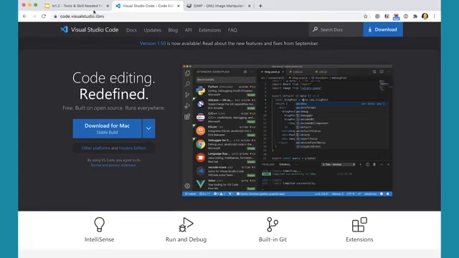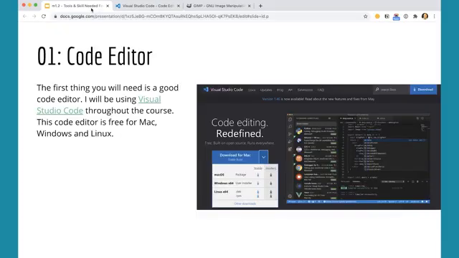There are plenty of other code editors out there. You could use Atom. You could use Sublime Text. Even if you have Dreamweaver, you could use that as a code editor. Dreamweaver has a lot of other stuff built into it that you don't need, but it works perfectly fine as a code editor if you want to use that as well.